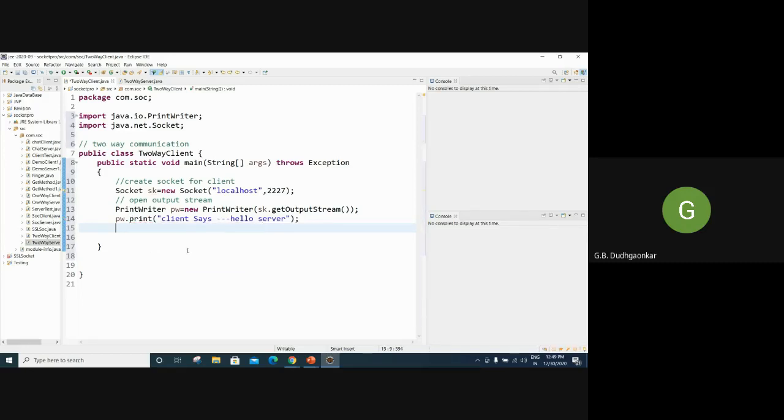So PW print, because println can be used along with System.out. So this message from the client will be stored in this PW object, later on whenever you are sending. Then we can again read the message from the server if any comes.